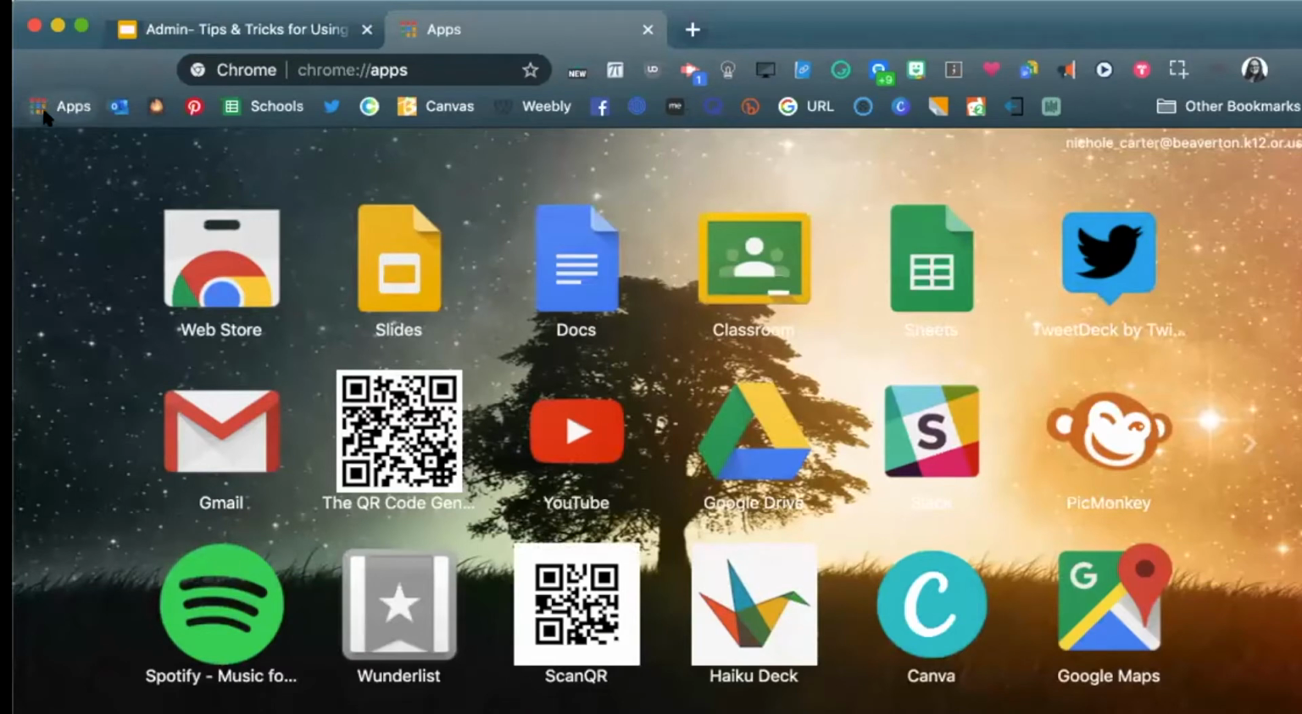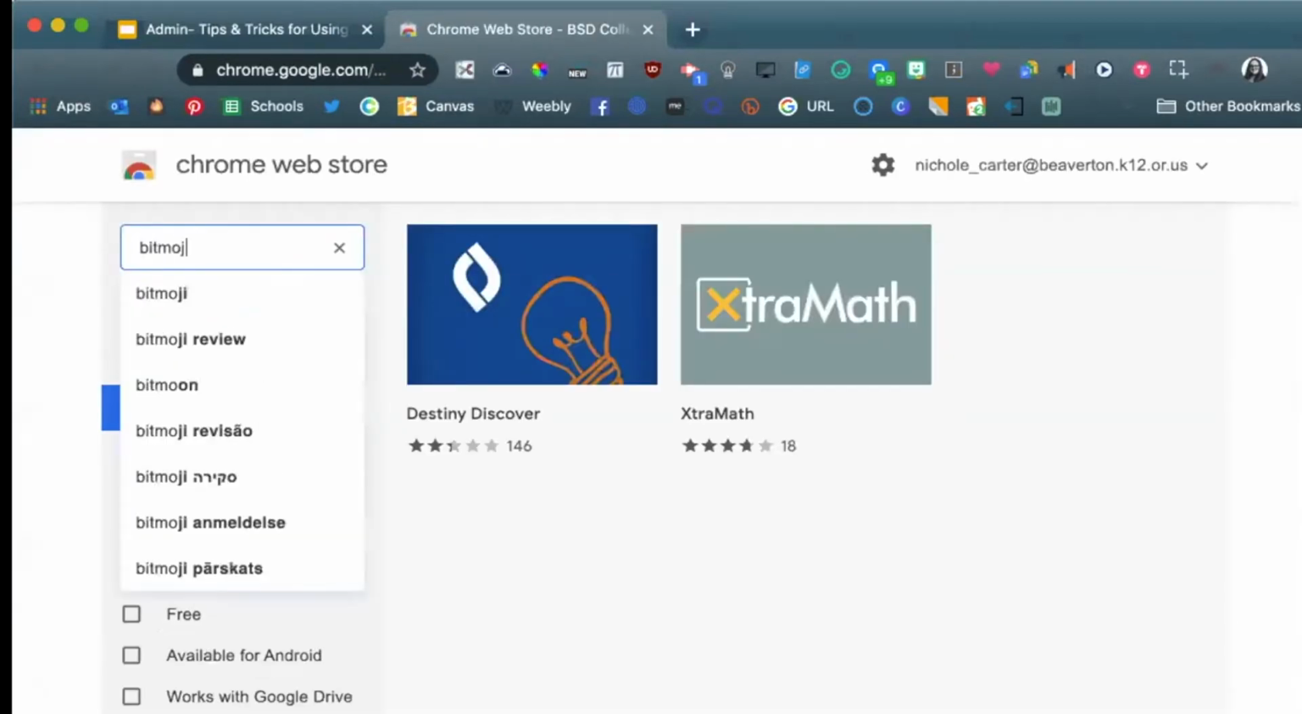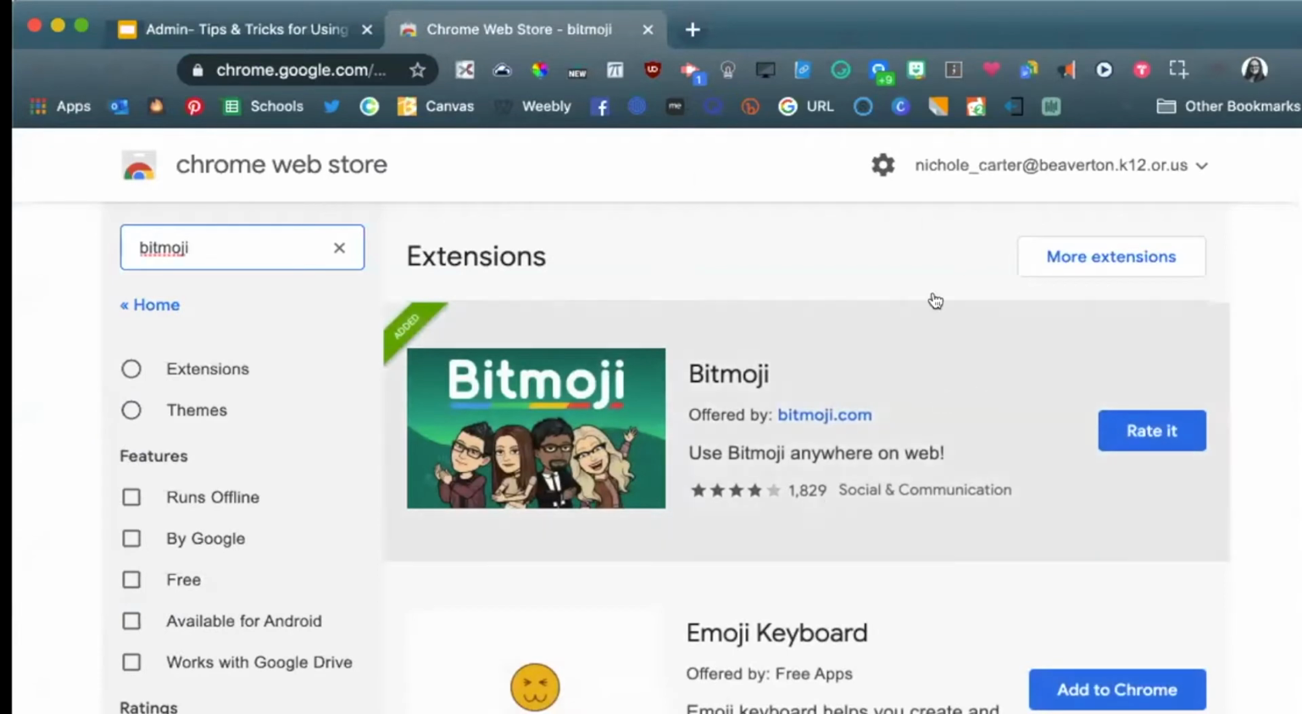So to say what I'm doing here, I opened up a new tab. I went to the apps launcher, the waffle in the top left-hand corner. I'm looking for the shopping bag that says Google Web Store. And then once I'm in there, I'm going to type Bitmoji. And then I can install my Bitmoji as a Chrome extension.